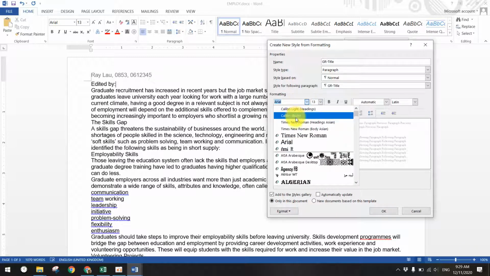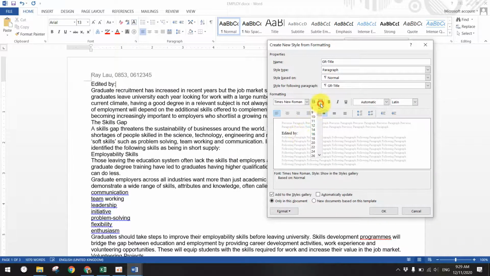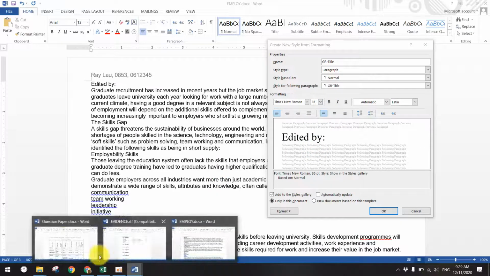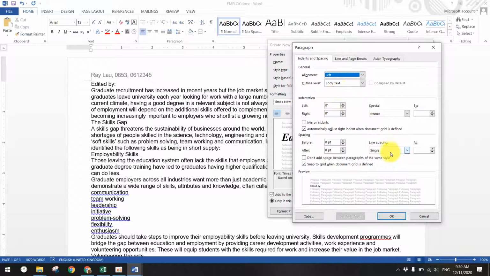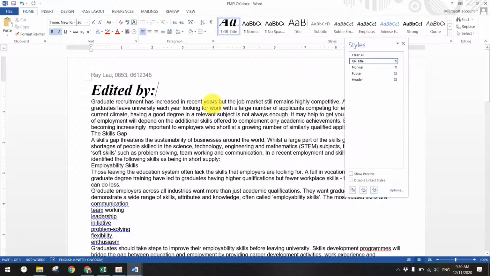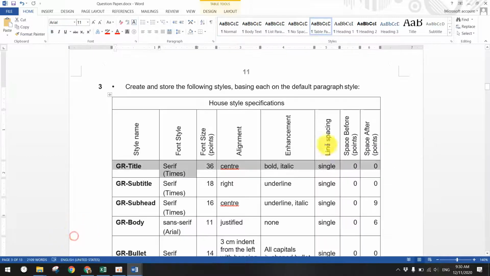Times, this one 36, this one bold italic, and the paragraph single line spacing, this one bold italic single, yes, center. I need to make it center.